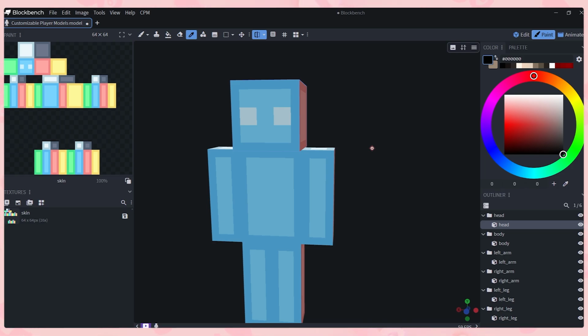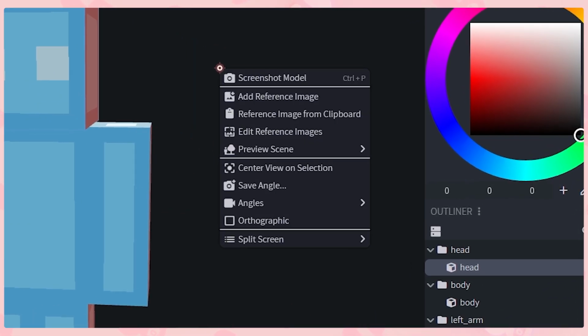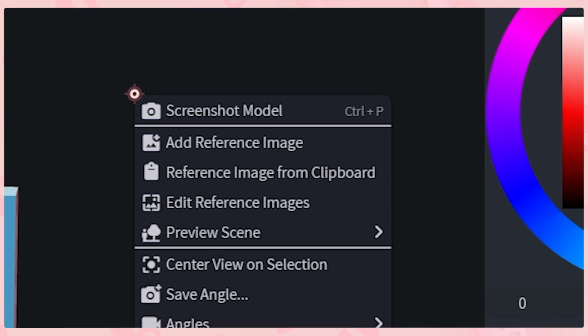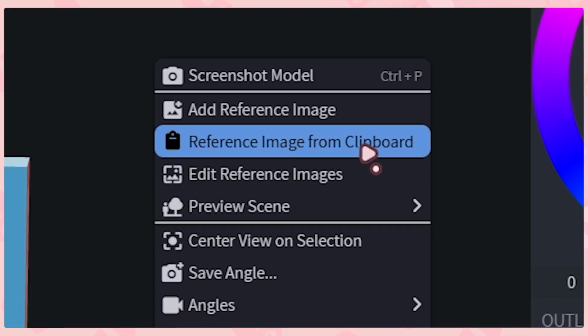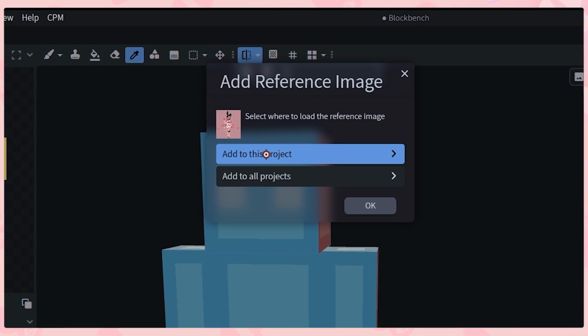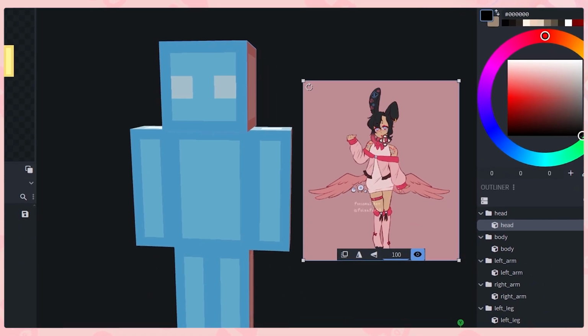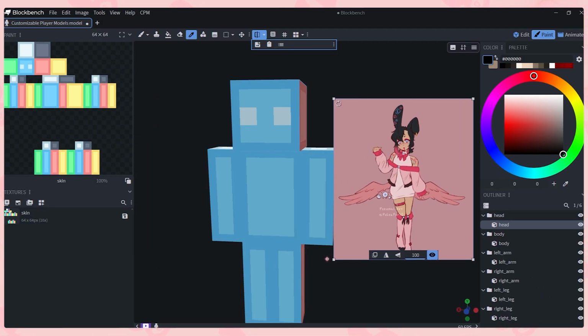Firstly, you can put an image as reference in your project by right-clicking on the white space and adding a new image as reference. You can put an image that is from your PC or an image that is on your clipboard, like this. Add to this project because we don't want to have this image on all the other projects, and here you go.